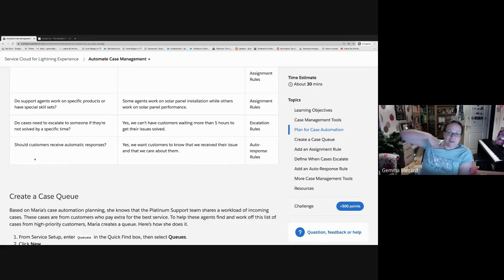Should customers receive automatic responses? Yes, we want customers to know that we received their issue and that we care about them. So that's your auto response rule. And bearing in mind, you could also use Process Builder, you could also use Flow, but you don't have to use those more sophisticated tools if all you're doing is just acknowledging an email or acknowledging a case, for example.